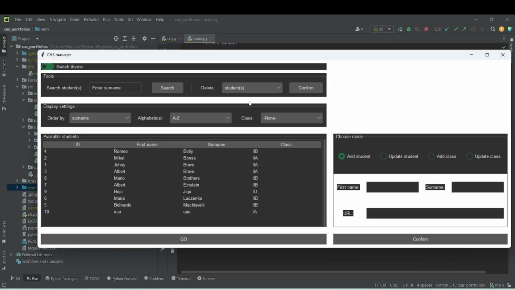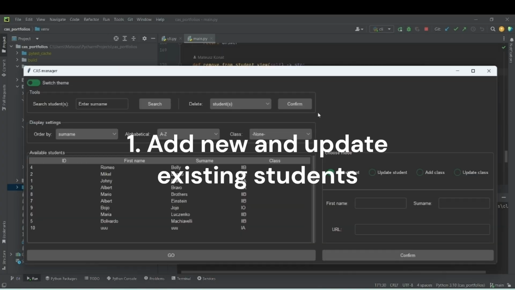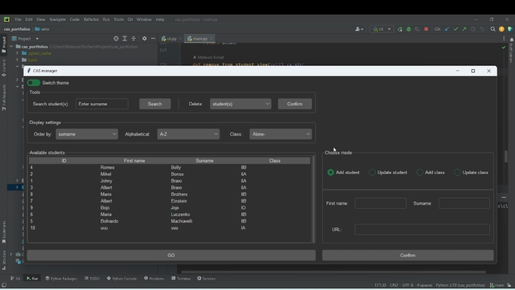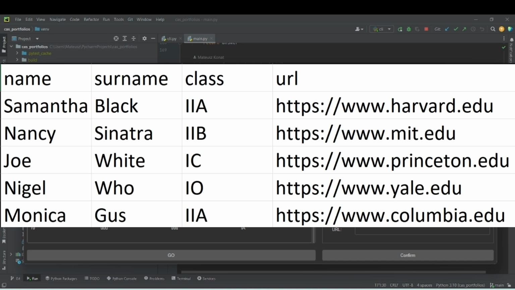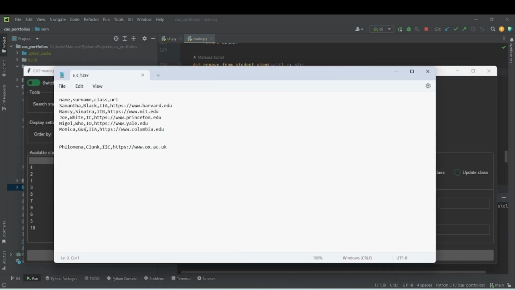The first success criterion is adding and updating existing students. To do so, we need to choose an appropriate mode from the choose mode frame by selecting either add student or update student mode. After doing so, we need to provide students data and choose an appropriate class. So let's add some students. Students will be added from the following table. The first student to be added is Samantha Black from the class 2A. So let's add her.